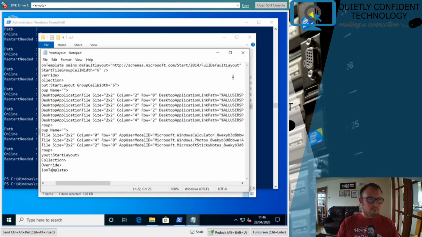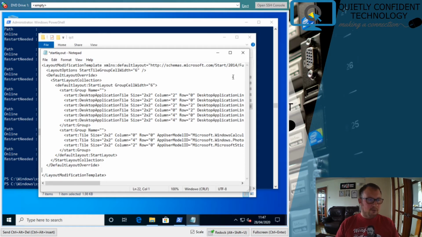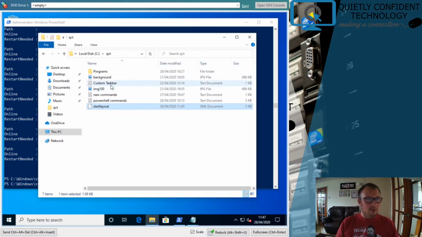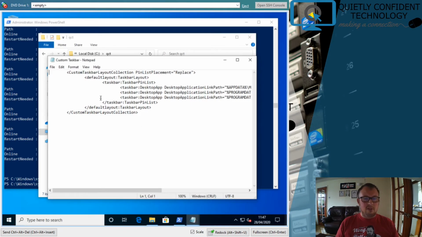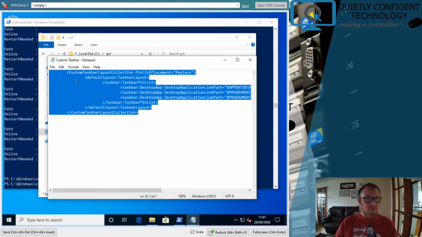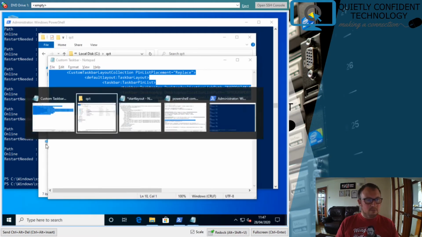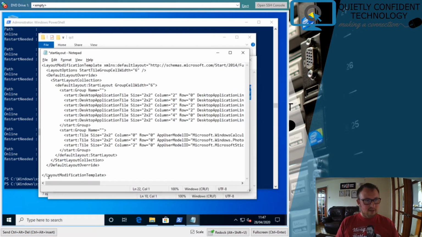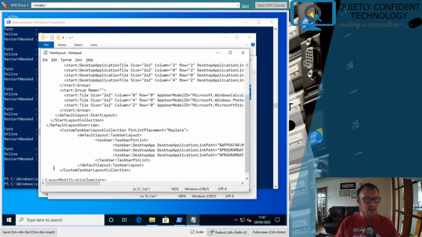We're going to paste that in. And that's it. And then right down at the bottom, we're going to add an extra line in at the bottom here. And we are going to open custom taskbar. This is just a text document that I made earlier. So this has got the outline in for what you need to do. The pin list placement, this is kind of important, is replace. So anything that's currently there will be replaced by what's here. That's what I want. So we're going to copy that wholesale and paste it in again before the closing tag at the end here, and then tidy that up a little bit there.